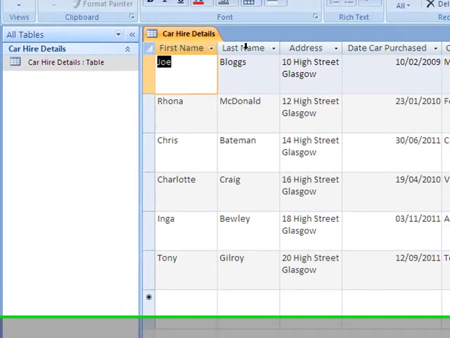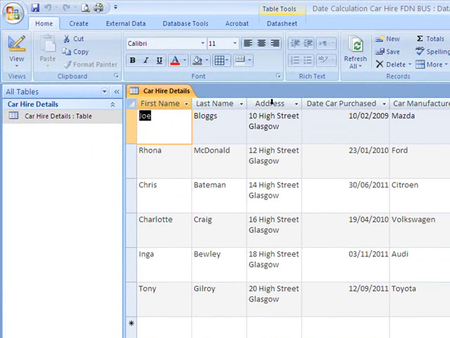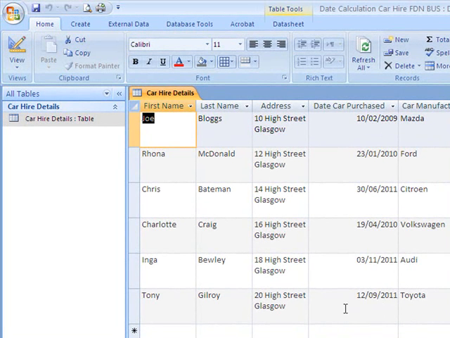And in here you'll see various people's names, address. The next field is what really interests us, the date the car was purchased. And you'll see various dates going down that column. We're going to calculate how many years this company has had these cars, which means we're going to subtract today's date and take away these dates here. That will tell us how many years. You can't do that in the table, you have to do it in a query.